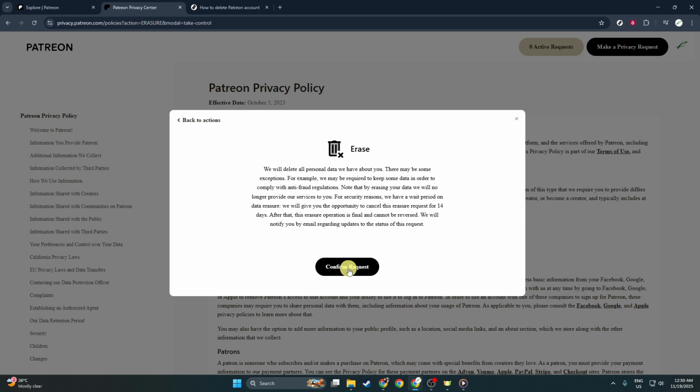Processing can take some time, and certain items, like invoices or limited security logs, may be retained as required by law, but your account access and memberships will be removed. That's it. After you confirm, keep an eye on your email for updates. If anything looks off or you don't receive a confirmation, visit the privacy page again or contact Patreon support for help.